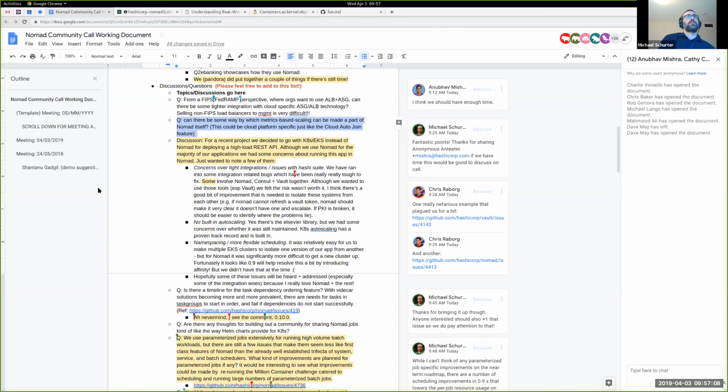Moving along, can there be some way by which metrics-based scaling can be made part of Nomad itself? And this is reiterated, I believe, in the next question as well. Auto-scaling is, I think, a fair way to summarize this major feature. And it's on our roadmap. As always, we don't make any promises about timelines because we don't want to mislead anyone. But auto-scaling is definitely something we're looking into, and the ecosystem team is going to be helping out with it. So expect news on that in the future.